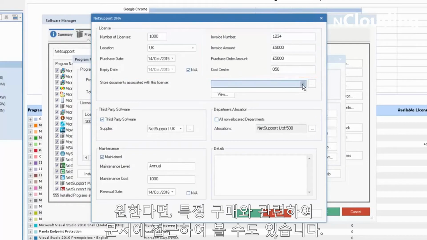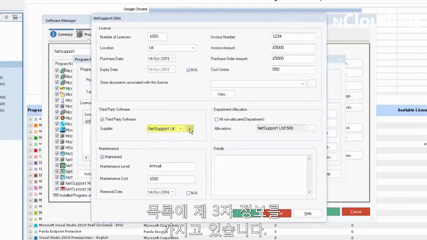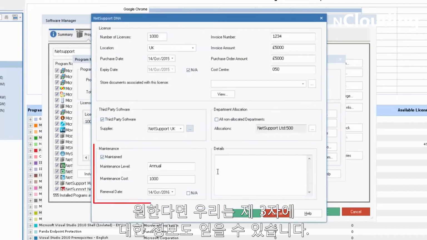If we wanted to, we could also access and view documents associated with the particular purchase. We can then identify the supplier. This was from a third party, and we have the third party information in the list, and if we wish to, we can pull up information about that third party.